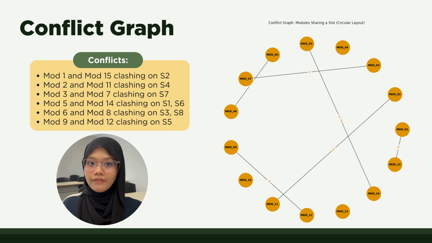From the conflict graph, we can observe the following conflicts. Module 1 and Module 15 clashing on time slot 2, Module 2 and Module 11 clashing on time slot 4, Module 3 and Module 7 clashing on time slot 7, Module 5 and Module 14 clashing on time slot 1 and time slot 6, Module 6 and Module 8 clashing on time slot 3 and time slot 8, and Module 9 and Module 12 clashing on time slot 5.